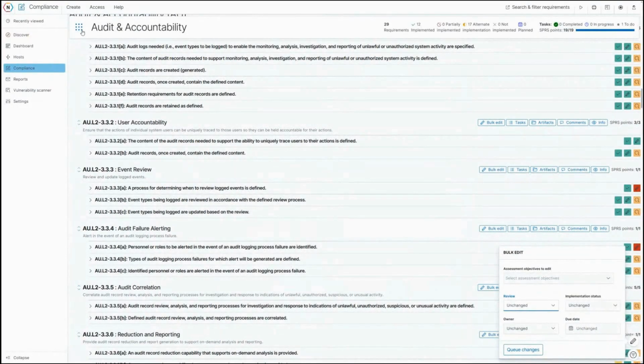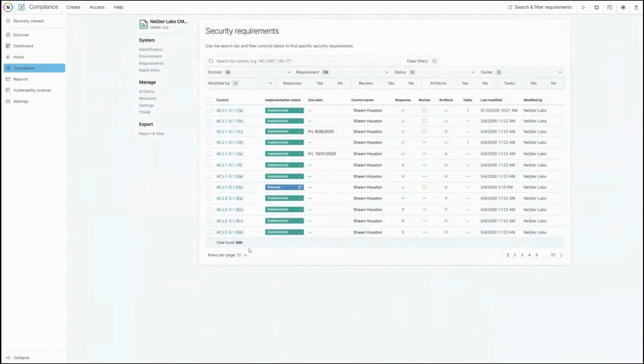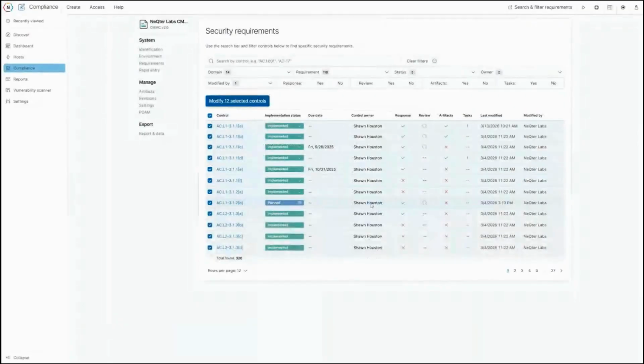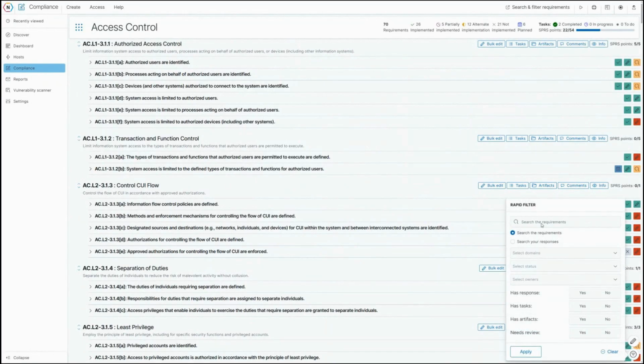We can also do that bulk edit function in the requirements area here. So there's filtering capabilities here, and we can select multiple requirements and bulk edit multiple controls in this view as well. But if I go back to the rapid entry, we click on this filter icon in the bottom right, all the way in the bottom. It's going to allow us to do a couple things.